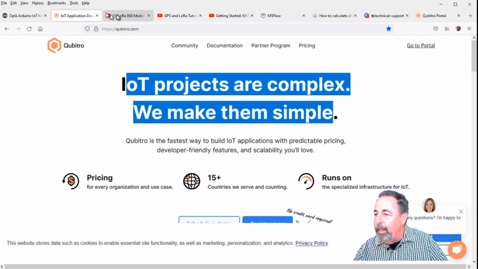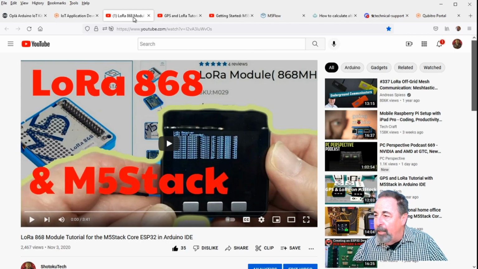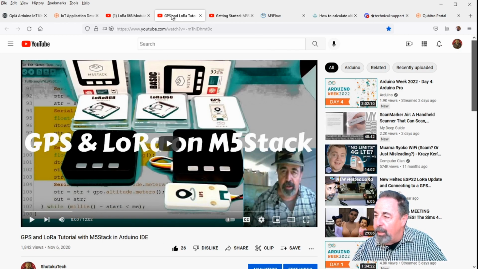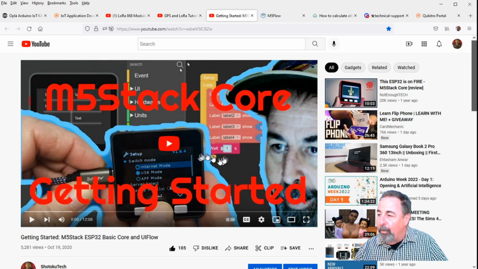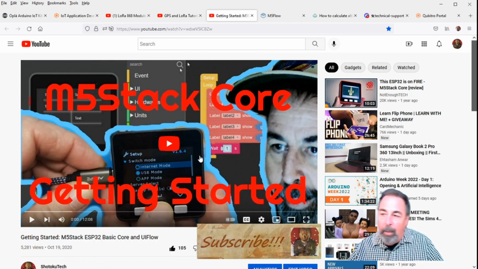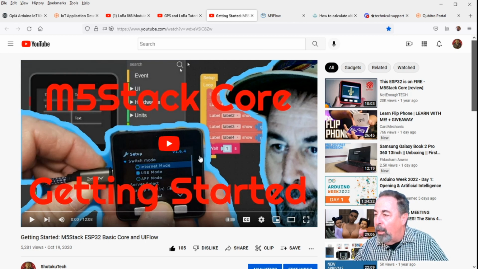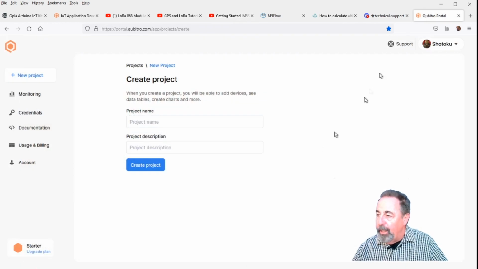And I'll be transmitting the data from the rocket using LoRa via this LoRa 868 module on the M5Stack Core IoT unit. Make sure to check out my videos where I worked with the LoRa 868 module before. And I also go into complete detail working with the M5Stack Core IoT unit in UIFlow. So I won't be going into too much detail about these in this video. I want to focus more on working with Qubitro in this video.